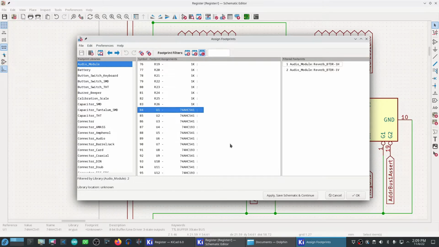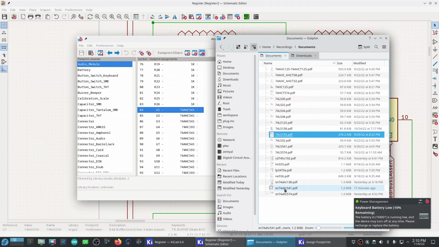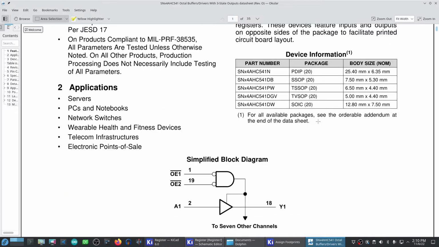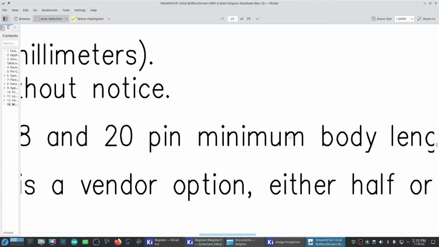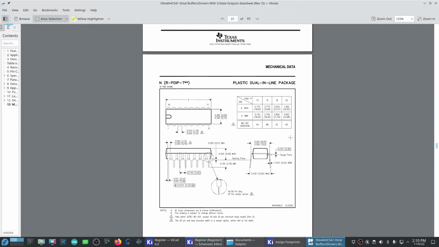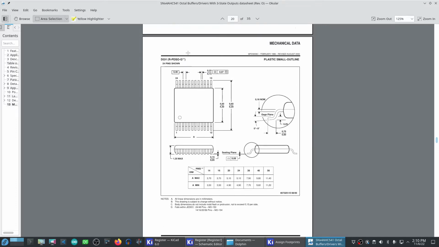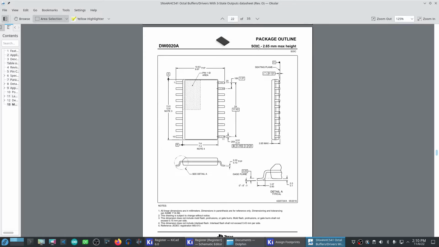Now I've got a number of 74AHC541 ICs, and I'm going to be using the SOIC footprint for those. If I go to the bottom of the data sheet, zoom out a little bit, this is a dual inline package. Let's roll down one more page here. Here's the SOIC.